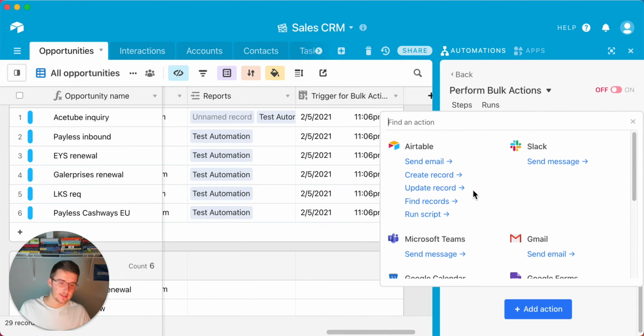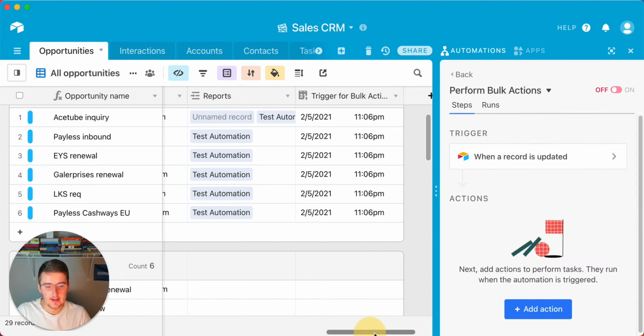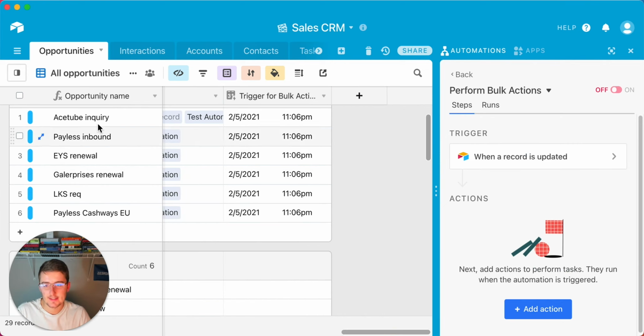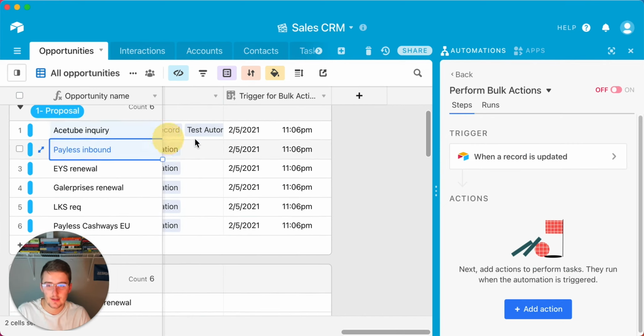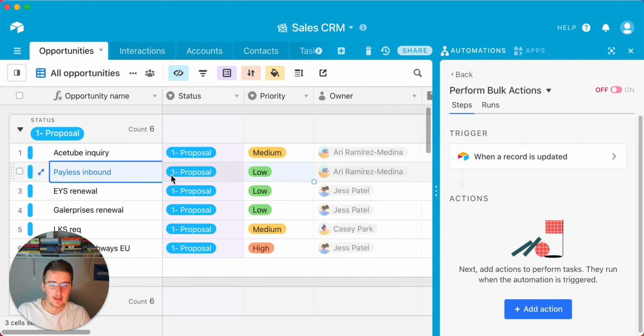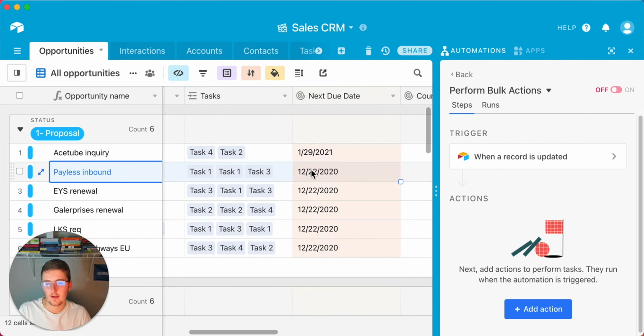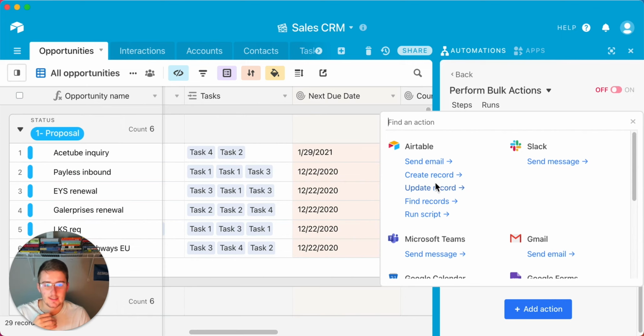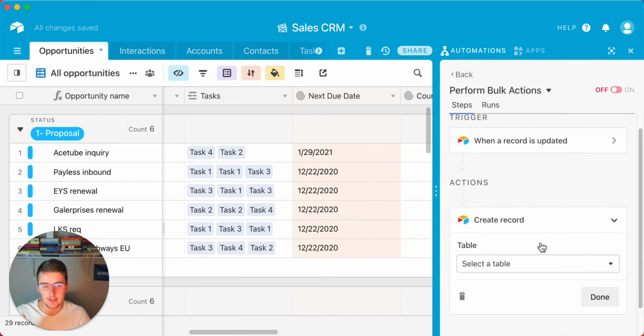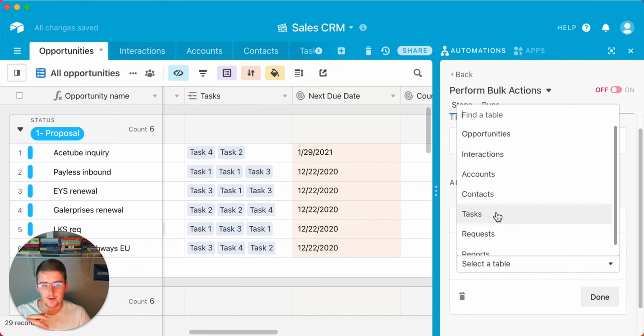If you come down here, this is where you pick whatever bulk action you want to do. So maybe now you want to send an email. You can send an email with stuff specific to this record right here. You can send anything specific to this. You can create a new record in a different table. So maybe in our tasks table, we want to add a task for each one of these. So for us, we're going to come in here, we're going to create a record, and we're going to go to the tasks table.